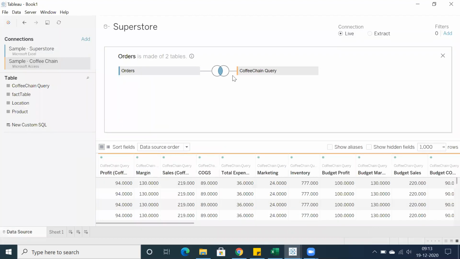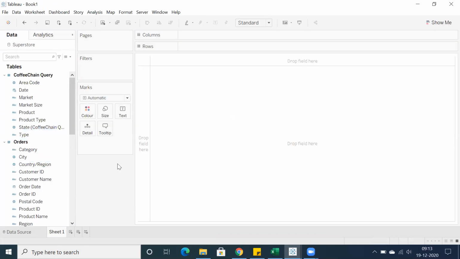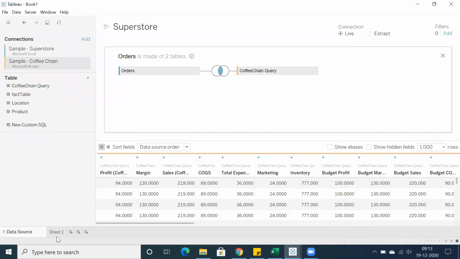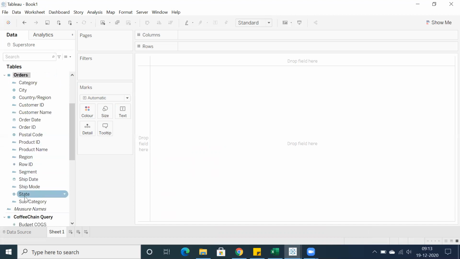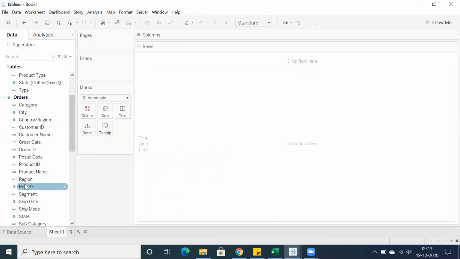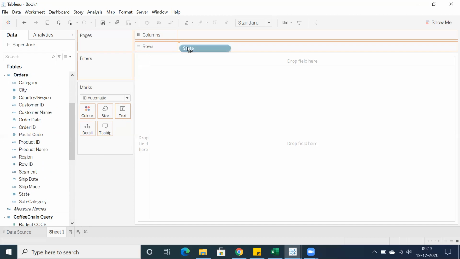So come back to this data source. Every time we are going to use state as a join between these two databases. So we are performing an inner join. Between these two data sources, this is the coffee chain query and this is sample Superstore. How many records am I going to get if I drag and drop the state field from the orders table? We performed an inner join, and how many records am I going to fetch whenever I place the state field in rows or columns? Any guess? 49.